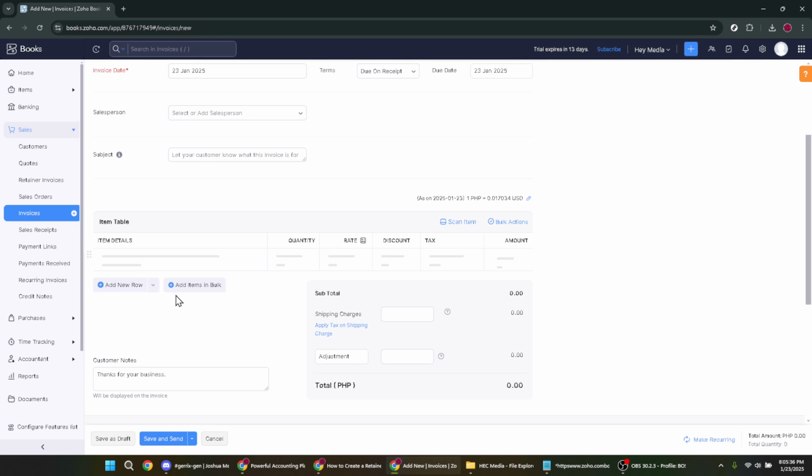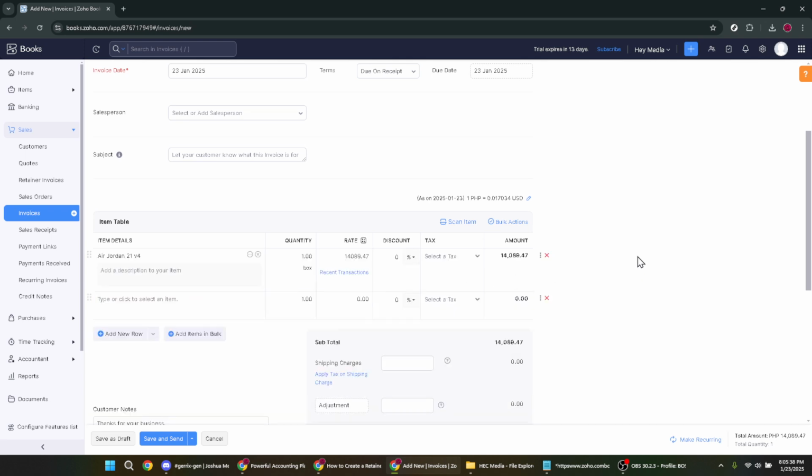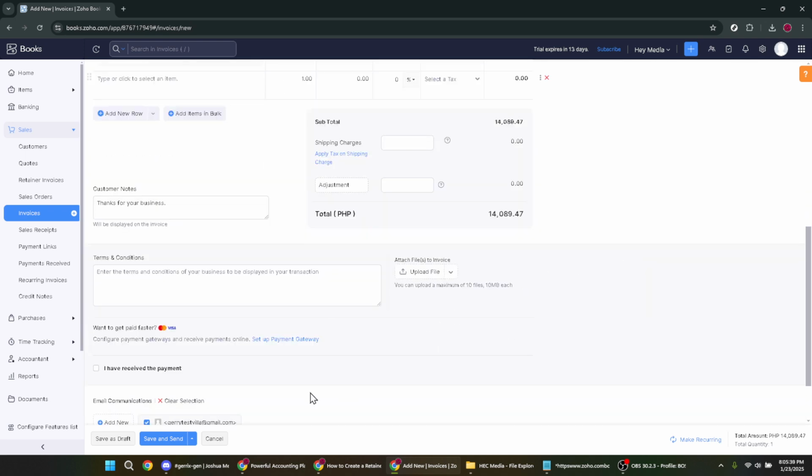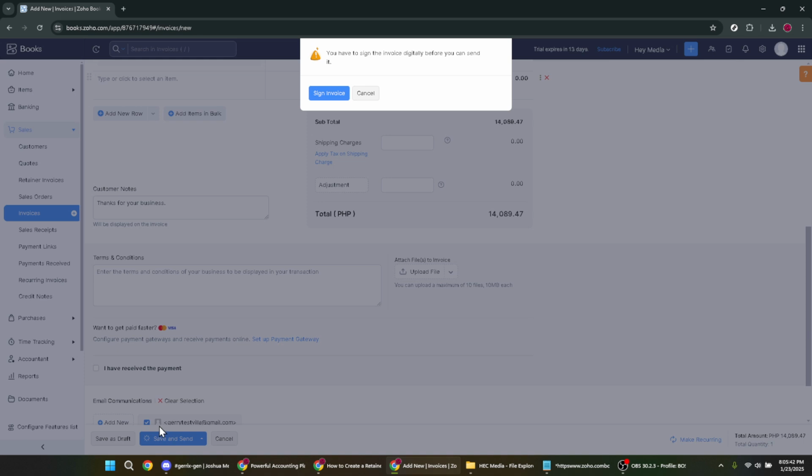Finally, after you're satisfied with all the information you've entered, it's time to send it out. Look towards the bottom of your invoice and find the Save and Send button. Click on this and your invoice will be securely sent to your customer. And there you have it. By following these steps, you've successfully created an e-invoice using Zoho Books.